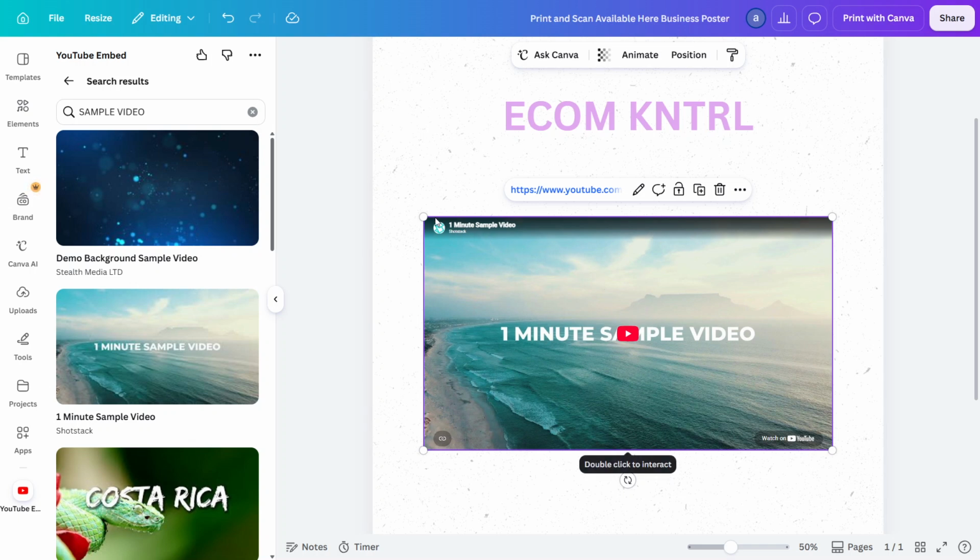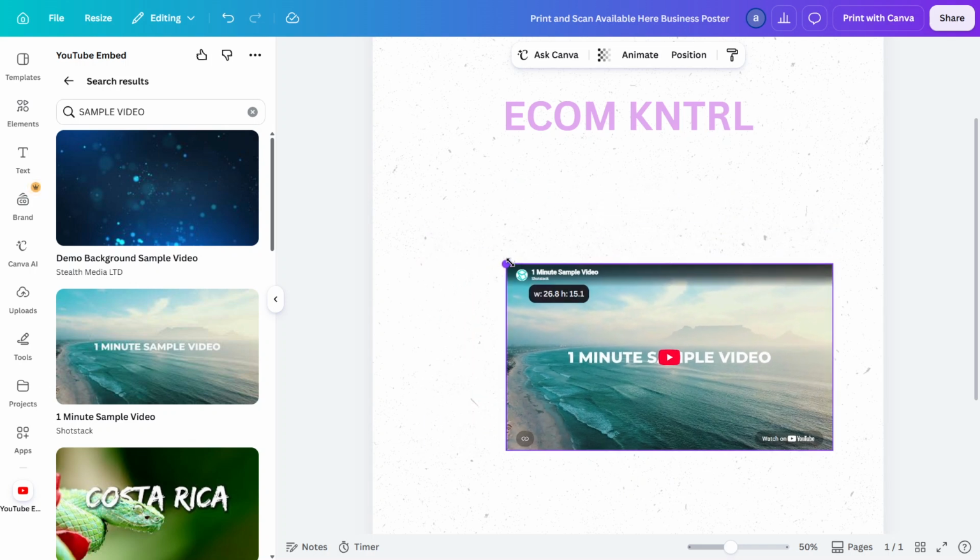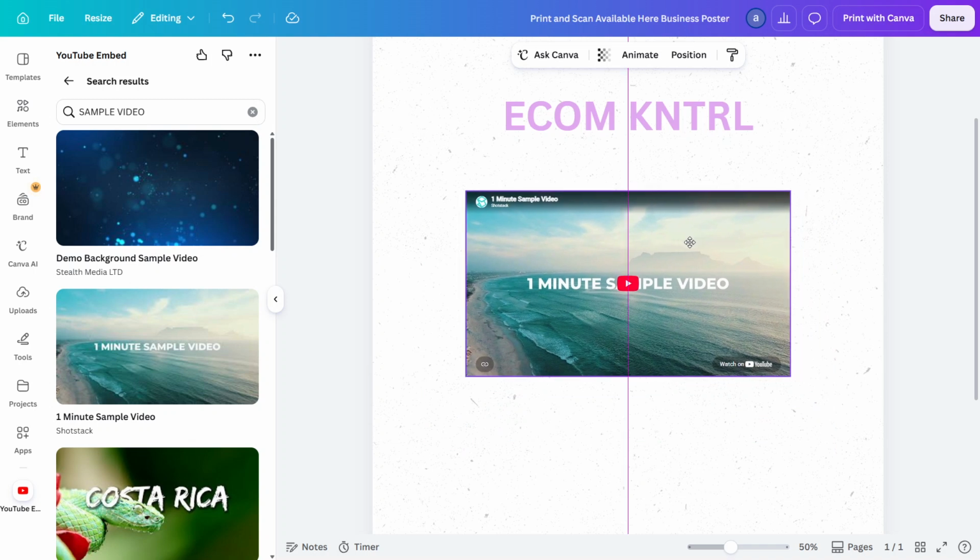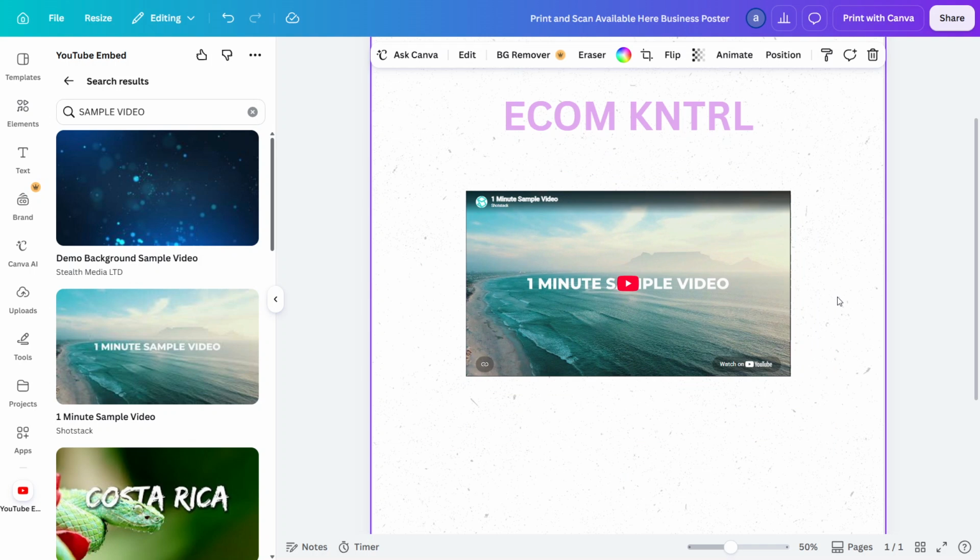After the video has been inserted, resize and reposition it as needed. You can click and drag the corners to make it larger or smaller, and then move it into the best spot in your layout. Try to place it in a way that fits neatly with your other design elements so everything looks balanced and easy to view.